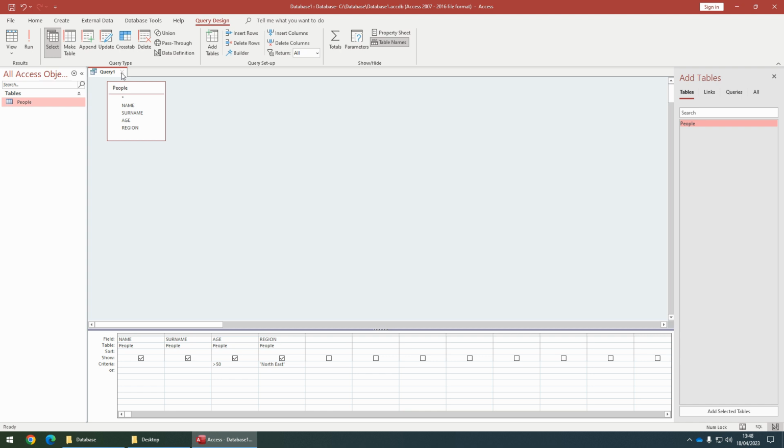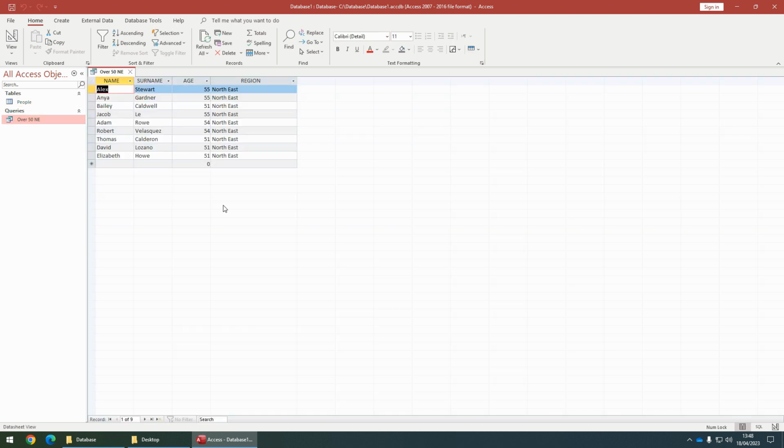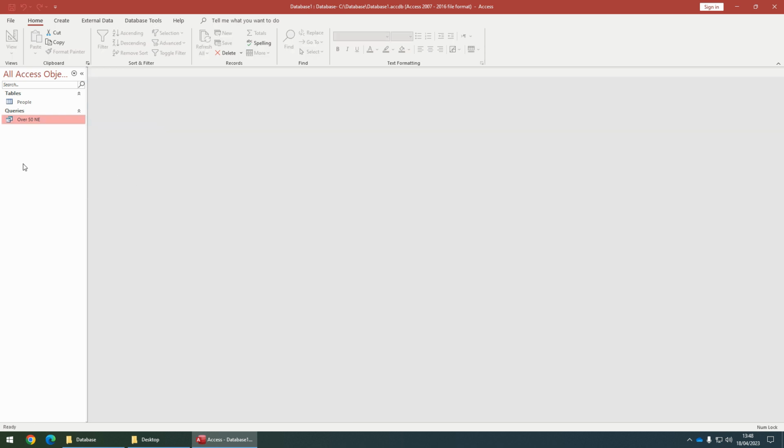We go back up to the top there next to where it says query 1, and we're going to close that down. Yes, we want to save the changes, and we give that a sensible name. So over 50 northeast. Click OK. Where the queries are, then we can double click so that we can open that one up, and we've got our results.